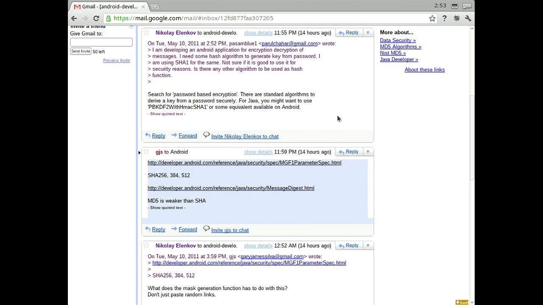Clear image to Android. Table. Show details 11:50. Developer.android.com. Developer.android sentence. Word. Developer. Reference/java/security/spec/mgf1 parameter spec. SHA-256. SHA-256. So as you can see, I can now navigate through it in a very fine-grained way and go through the message a word at a time, sentence at a time, at any level I would like.